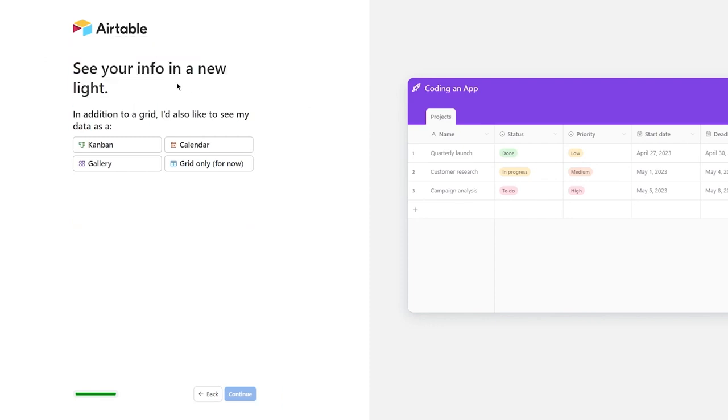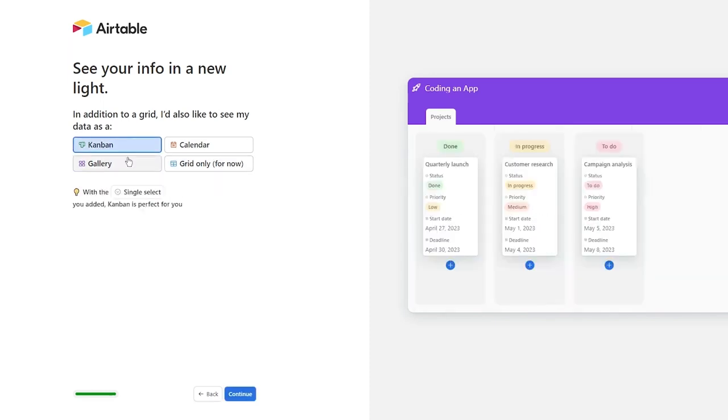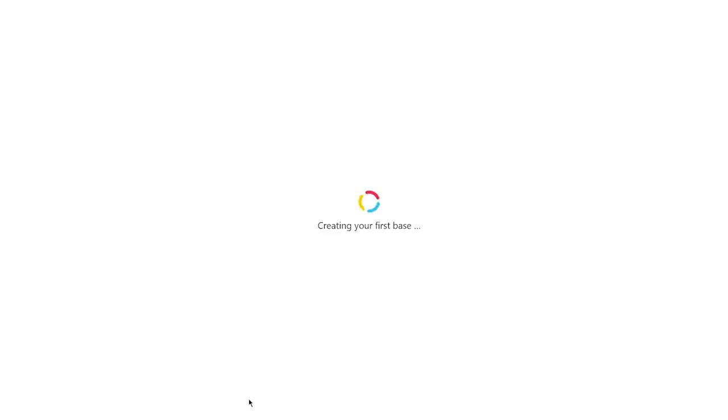See your info in a new light. In addition to a grid, I'd also like to see my data as, you could see it as a Kanban, a gallery, calendar view, grid only, all this stuff. So I guess the best that works in my case would be Kanban, but you can go with any of these. You have countless and endless choices. In my opinion, Kanban would work best for me, so I'm just going to keep it at that.